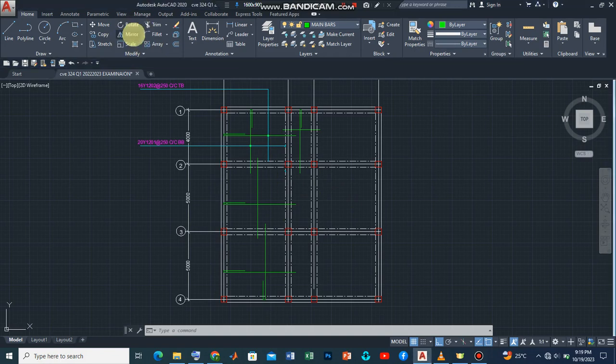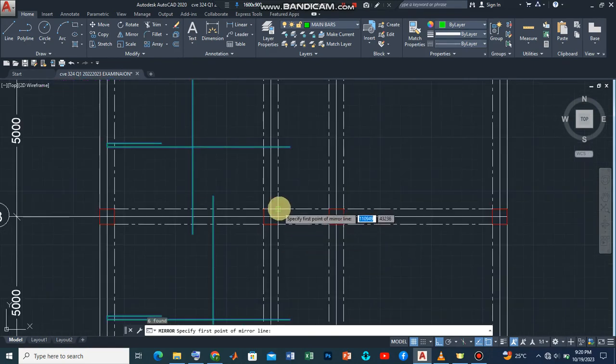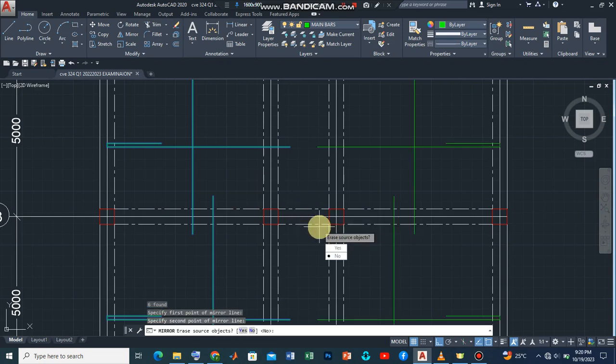We go to mirror, press the mirror command, and then we select our reinforcements and press enter. Now it's telling us to specify the point of the mirror line. Because I'm taking this to be equal to this part, I need to get a space in between that will be equal, and that's why I'm picking this midpoint. So I'm going to drag and then place.